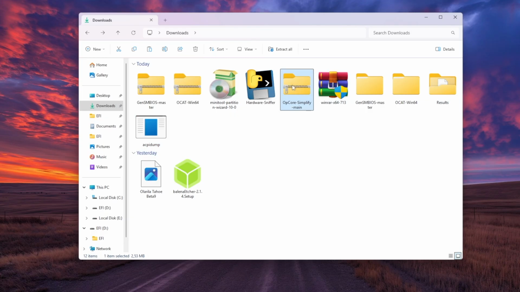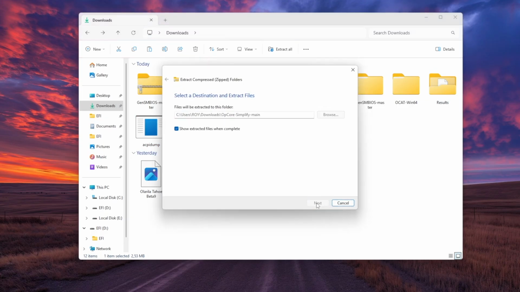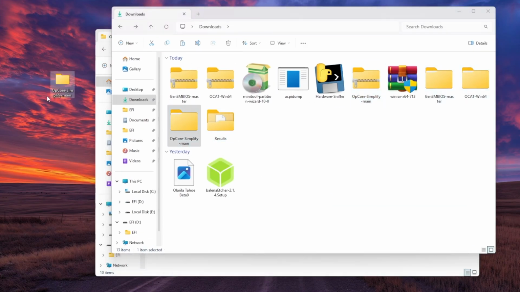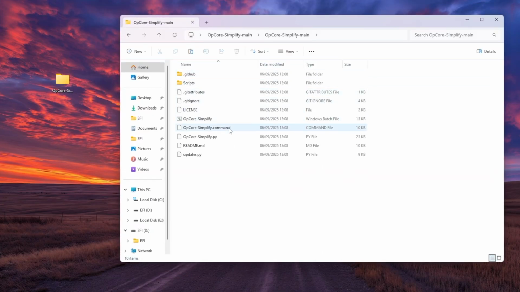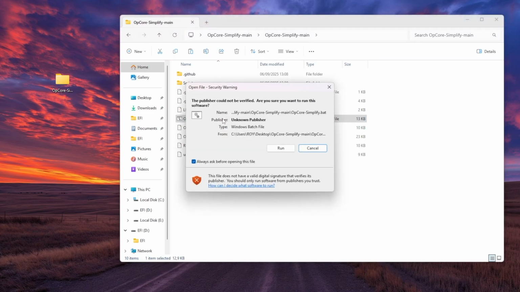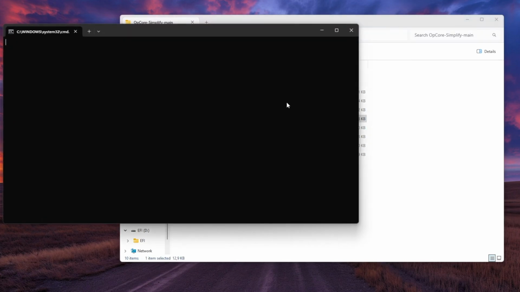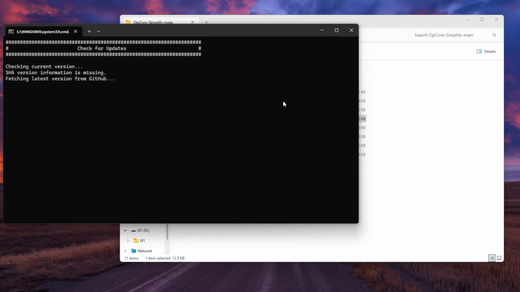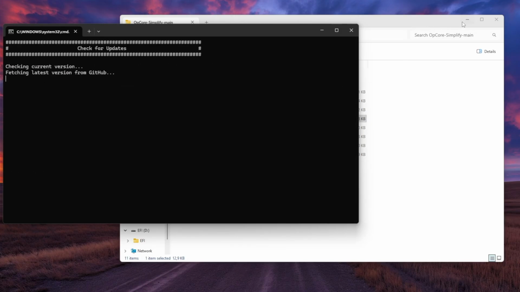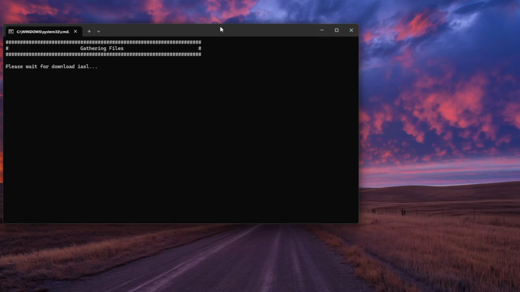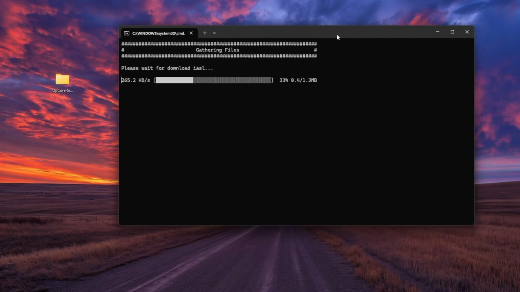After that, extract OpenCore Simplify and go into the folder. Run the OpenCore Simplify file with the BAT extension. And you will see a window appear just like in this video. Wait a few moments while OpenCore Simplify downloads the latest Hackintosh patches. Make sure you are connected to the internet so the patches can be downloaded successfully.